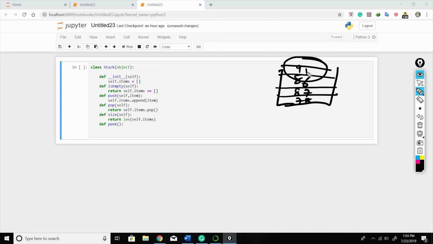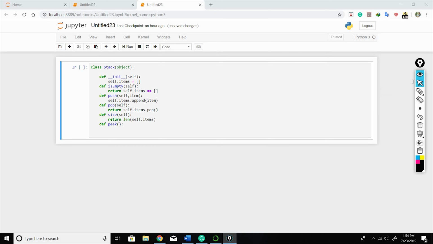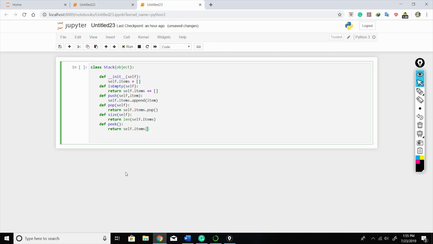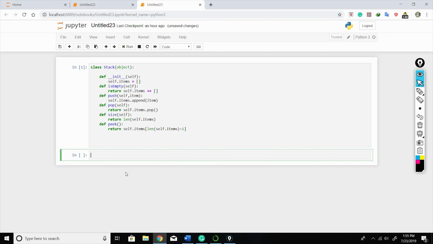So 91 is there at the top, right? So we can use a peek function to return the element which is there on the top. So return self dot items inside bracket, self dot items -1, right? And yeah, so let's execute it.